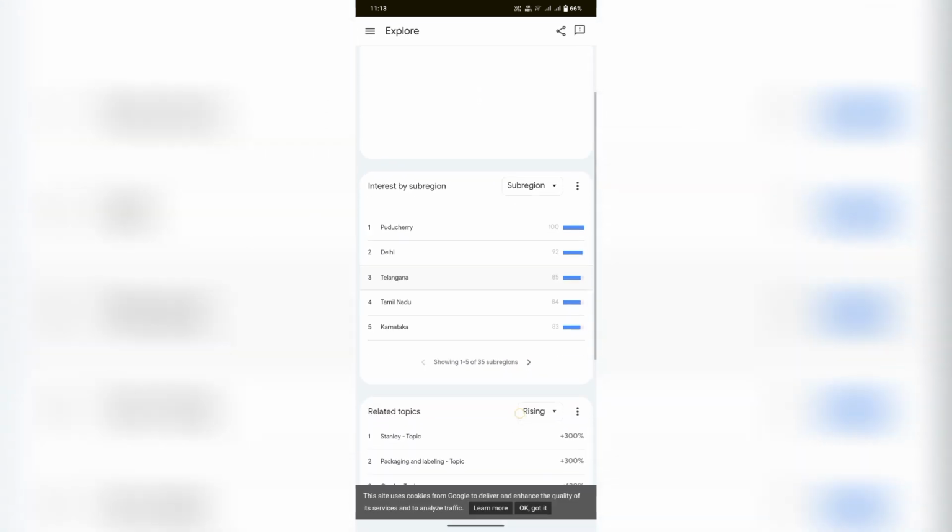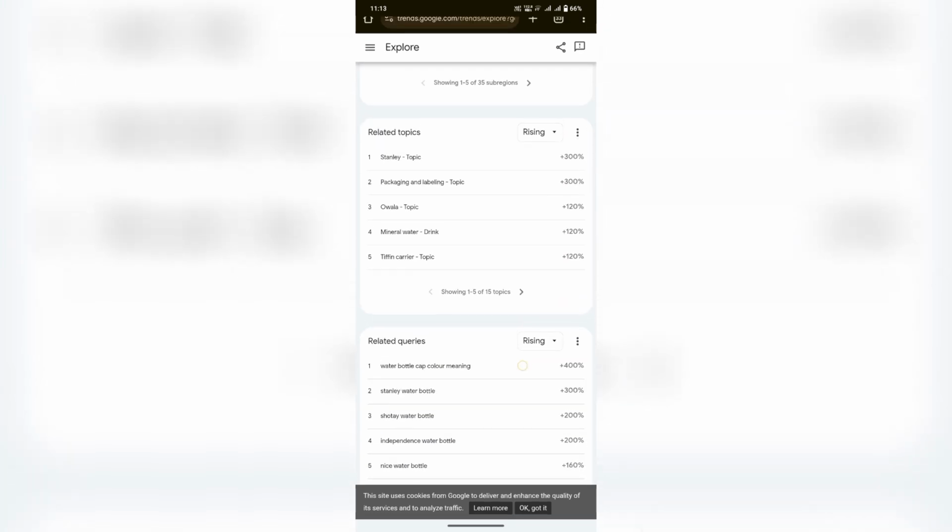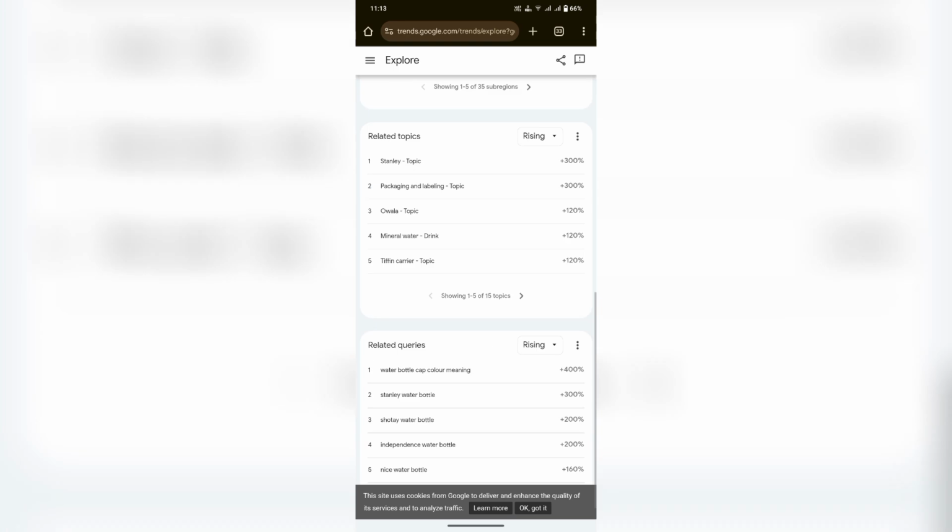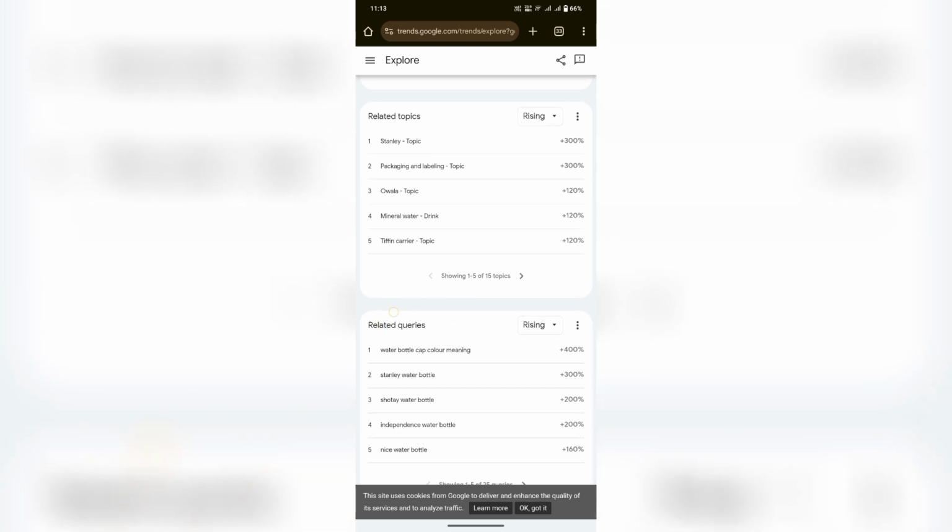Step 4. Check related queries. Scroll down to the related queries section to discover trending product terms and rising interests.